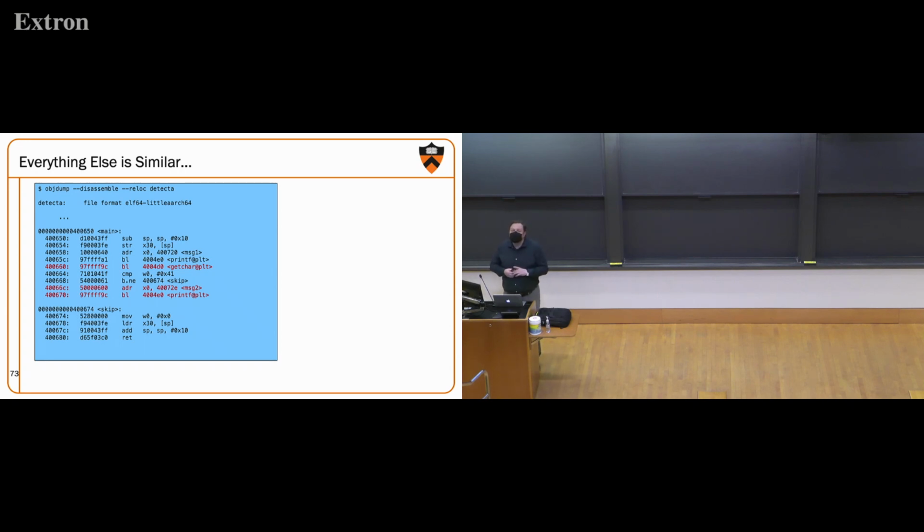Okay, so questions on this. Questions on what the linker does and how it does it. Yes? Does the linker start at address 0? It typically doesn't.